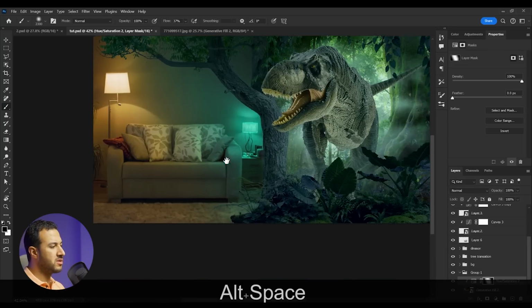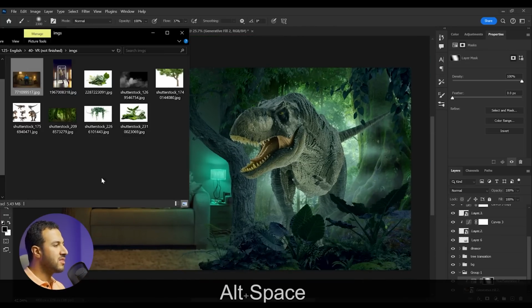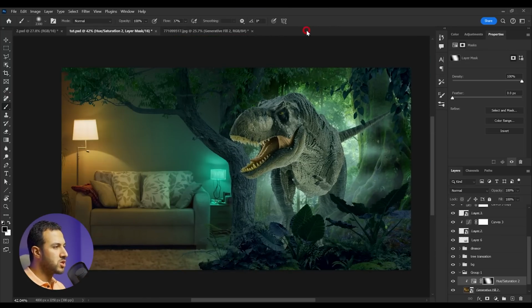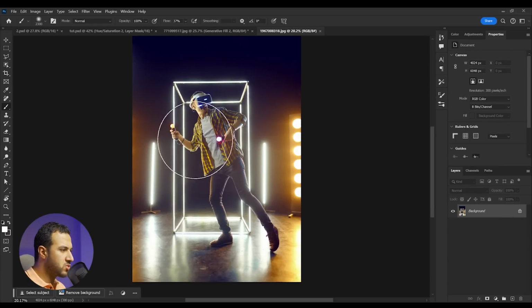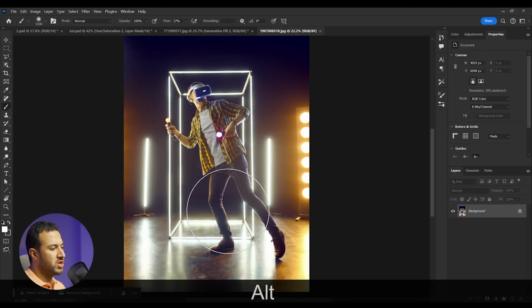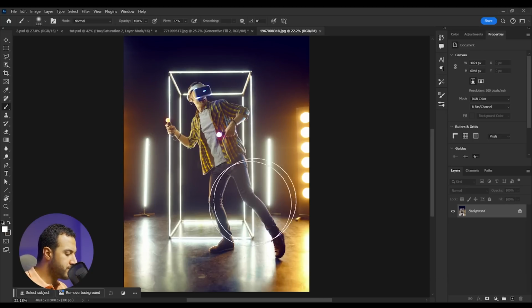And let's go to the next element, which will be the man. So let's bring it into a new project and let's open it. Obviously, this is not the best image you can work with, but the reason why I got this image is, number one, his bows.